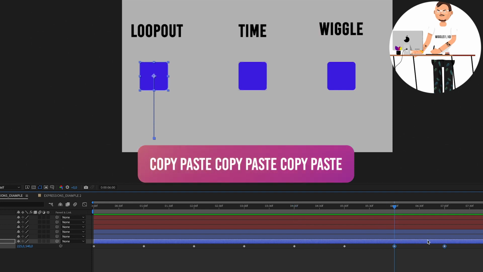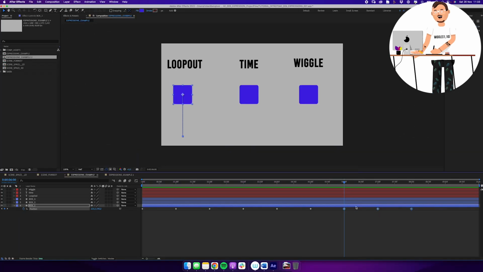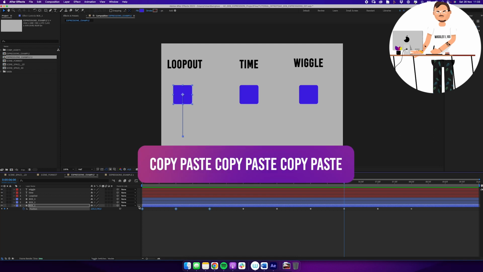Do the same thing at 6 seconds, and we're basically manually creating a looping animation of our keyframes by making sure that our keys are aligned to what we had before. So our animation itself is from 0 to 2 seconds, and then we just copy and paste to fill up the entire timeline all the way to the end.